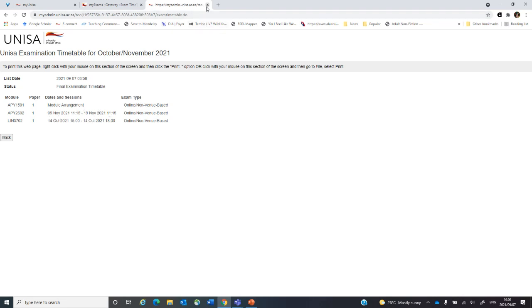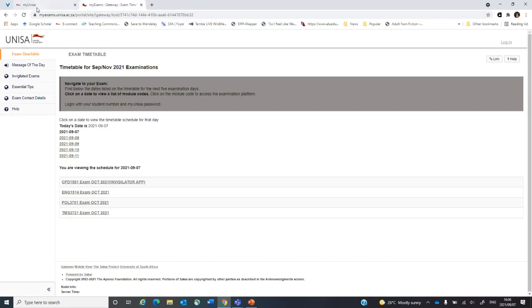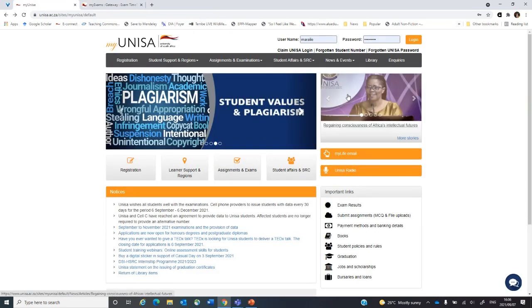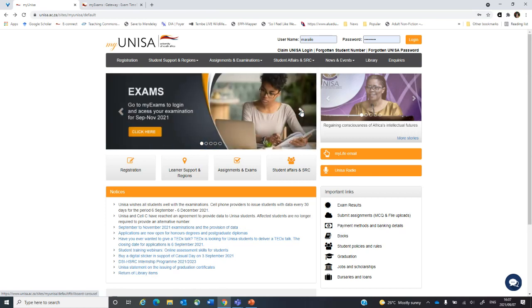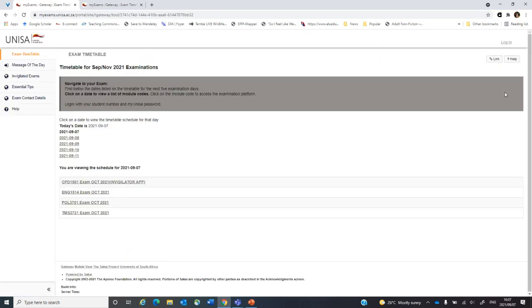So once you've figured out your exam timetable, what you have to do is you have to go to the My Exams Gateway. Now there's several ways of doing it. One way is to go to the My UNISA site that you are used to, and you will see there'll be a little banner that says go to my exam login, and you just click on it and you will get this page. So here you can see there's the dates, today's date and tomorrow's up until the 11th, and as the exam progresses there'll be more and more dates.